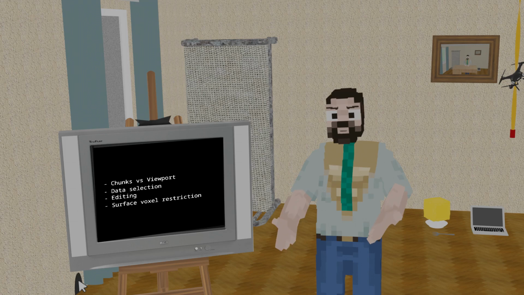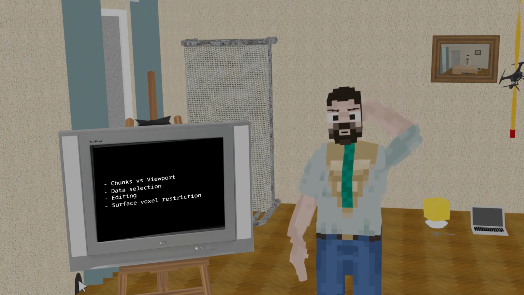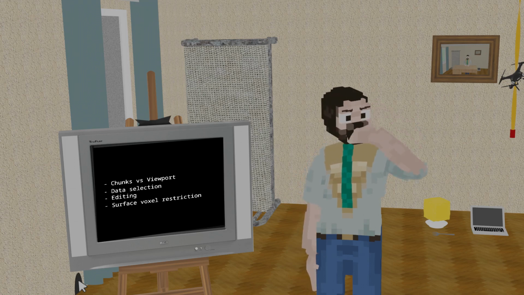Let me show you the mean and lean latest greatest state of the technology that I've been struggling with for the last 2 months.